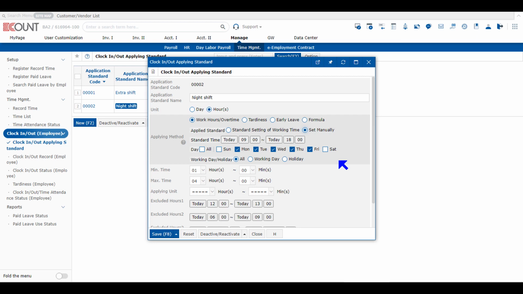Next, you can set the minimum time so that, for example, the clock in out data must be at least 1 hour to be able to be counted as the corresponding time data. You can also set the maximum time so that only up to 4 hours of the clock in-out data can be counted as the corresponding time data.